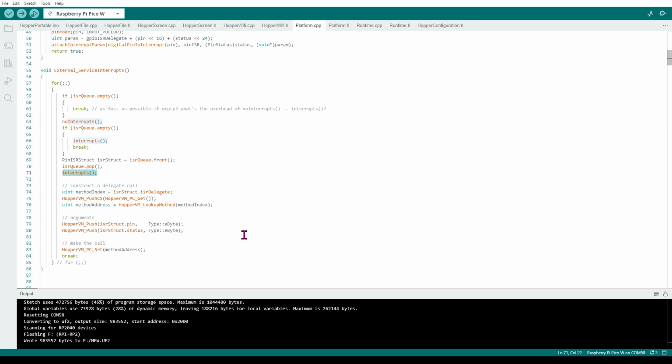What this also means is that in Hopper, an interrupt can interrupt another interrupt. And I haven't seen a reason why not yet. So I don't see a reason why this would be a bad thing, because these instructions are atomic. It only executes one full instruction at a time.